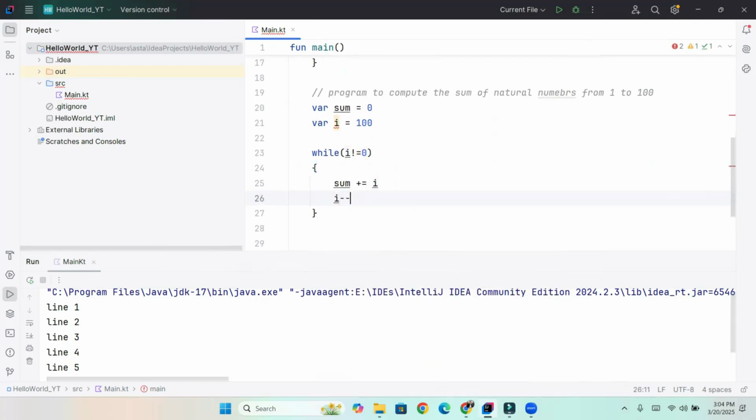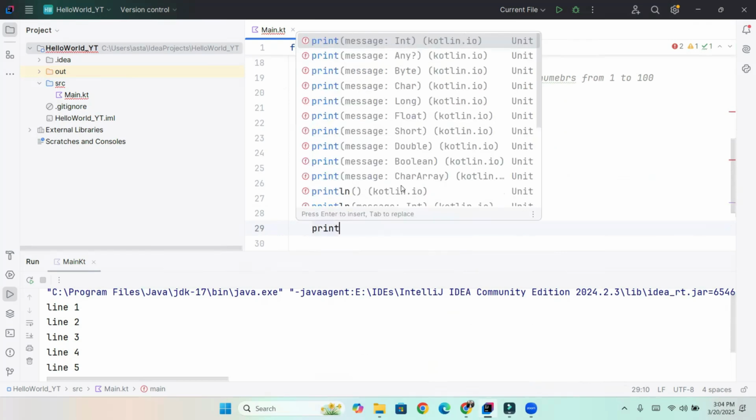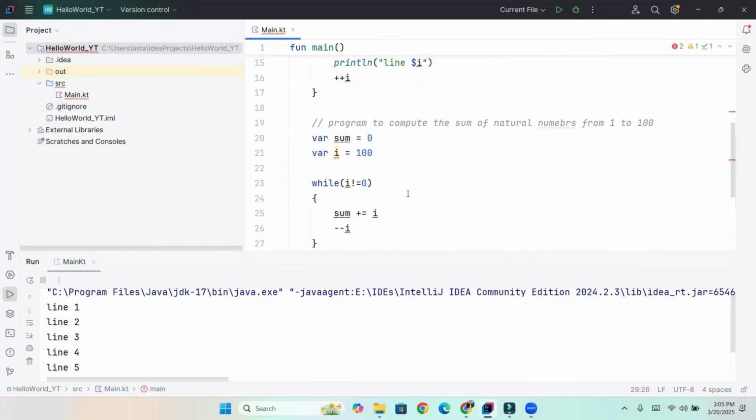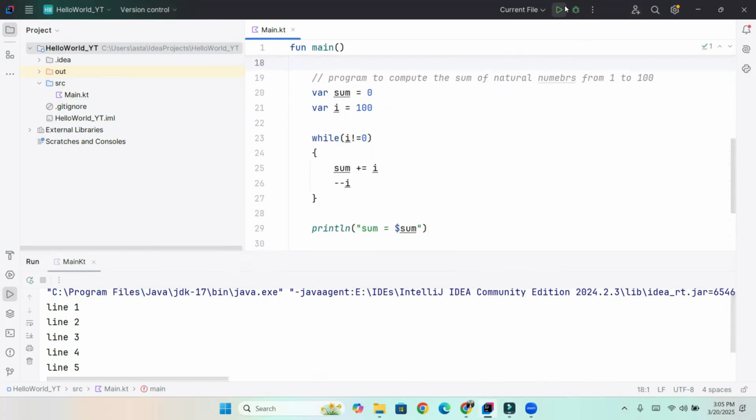This is a post-decrement operator, and if you use minus minus i, that is a pre-decrement operator. It doesn't matter whether you use pre-decrement or post-decrement here. So let's print this line: sum equals $sum. Let's run this code. Why is it giving us an error? Because i is re-declared here. So now it will not give us any error. Let's run it.